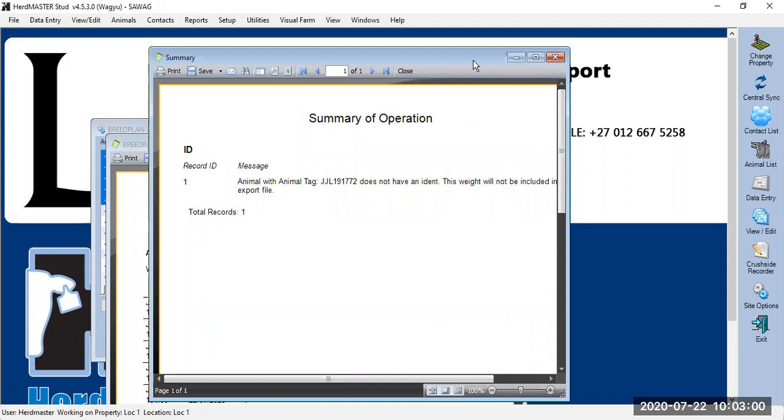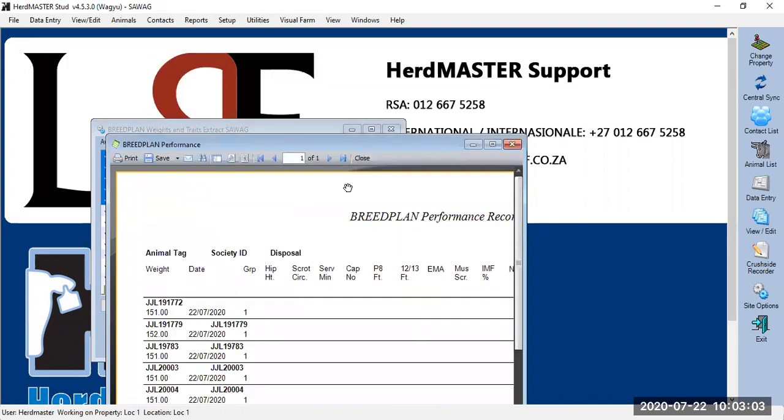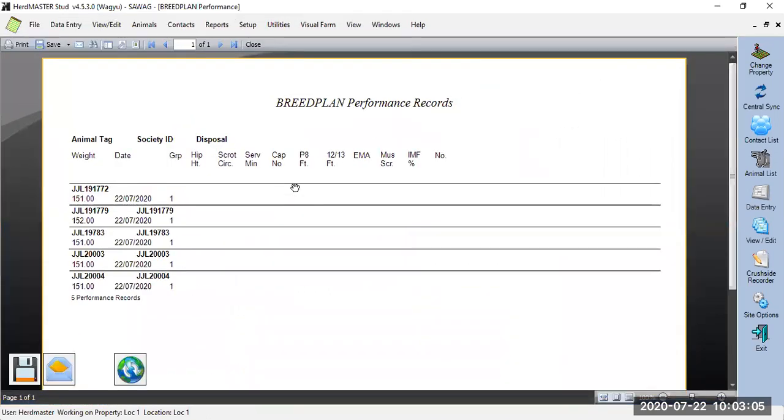Okay, it's complaining about one animal. I think I didn't choose this one just now. So you'll see you've got your weight, the date, and the tag. And this you would need to send to the society.